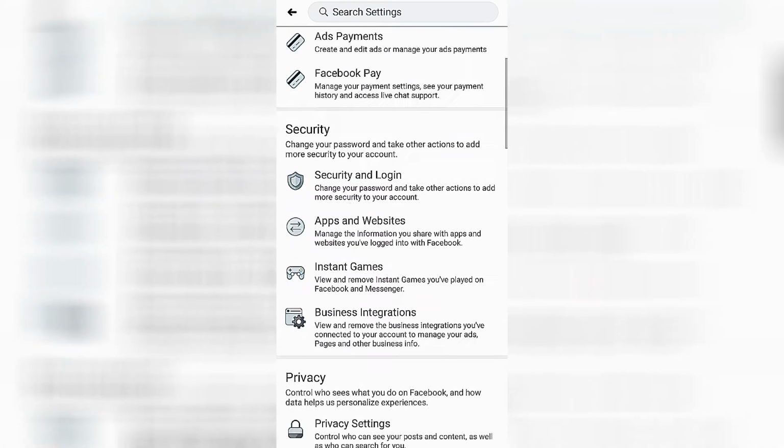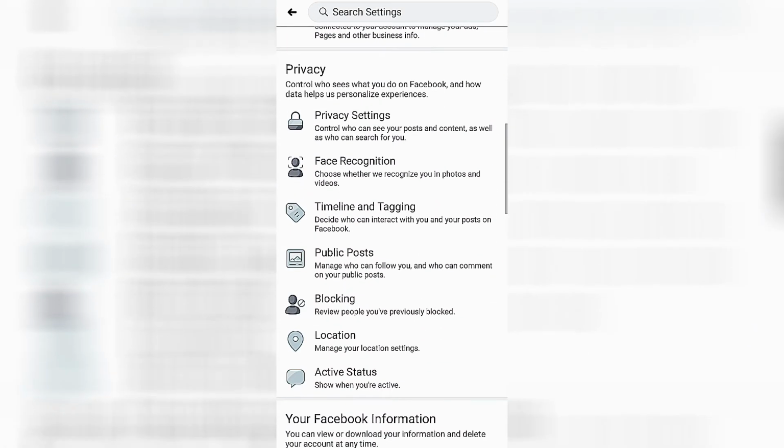Here you're looking for the Privacy heading. Underneath Privacy, you're going to see a heading titled Blocking. Go ahead and click on Blocking.